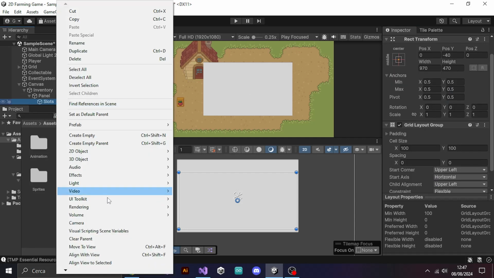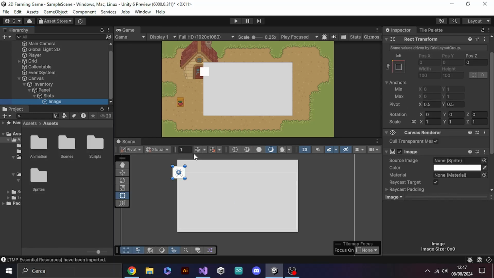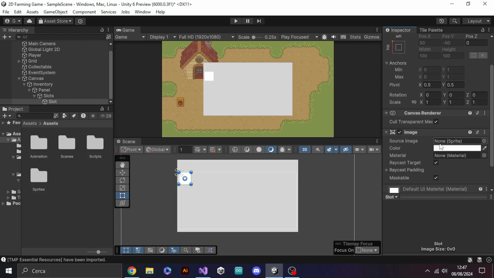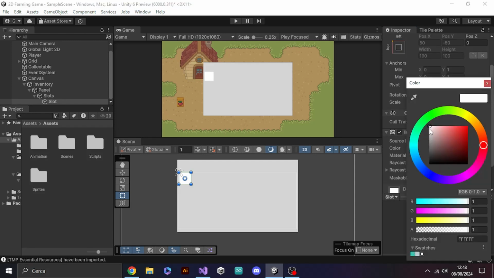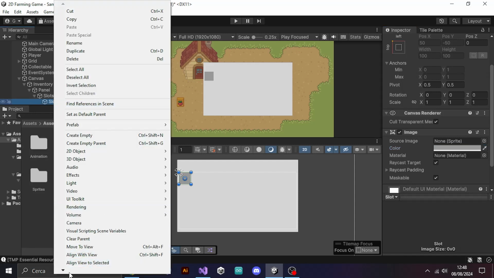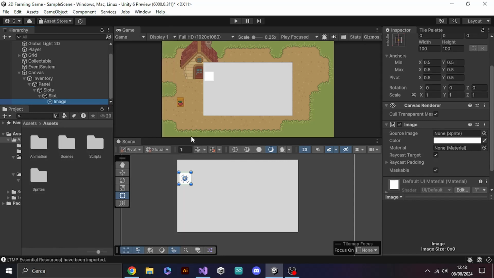Right-click the slots game object, navigate to UI and select Image to add a new image. Rename this image to Slot, as it will serve as the parent object for each inventory slot. In the inspector, adjust the color of the slots to darker gray. Add an image as a child of the slot game object to serve as an icon, and resize it about 80% of the slot image size.